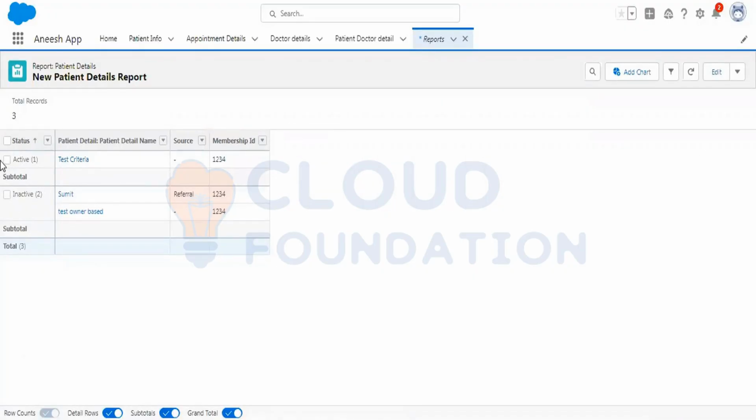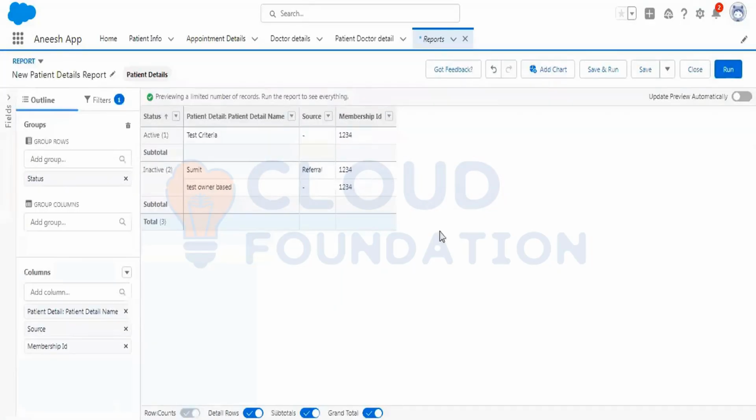Now my row level grouping is added. If you can see, 1 row is in the above group, 2 rows are in the below group. This type of report is nothing but a summary report. We started with tabular, now I have converted it into summary. Now I am converting it into a matrix report.